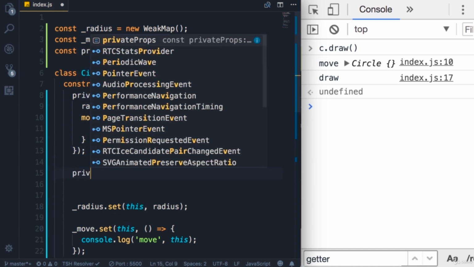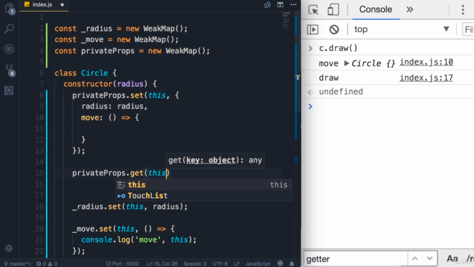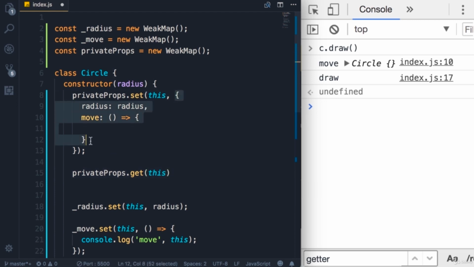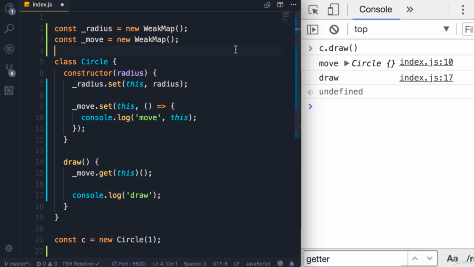privateProps.get(this). Now this returns an object. That's this object here, right? Now this object has the radius property, then you can access that here. Personally, I don't like this approach. So my preference is to use a separate weak map for each private member, like this.